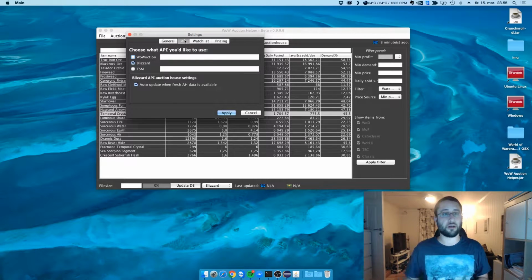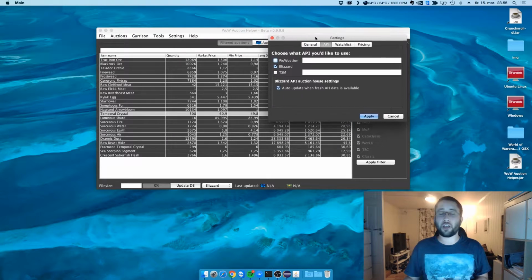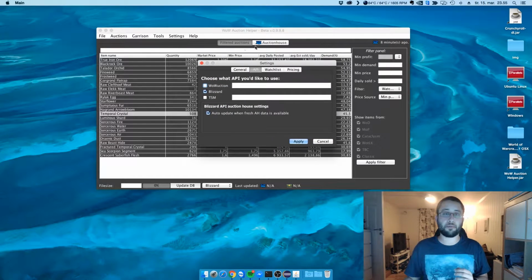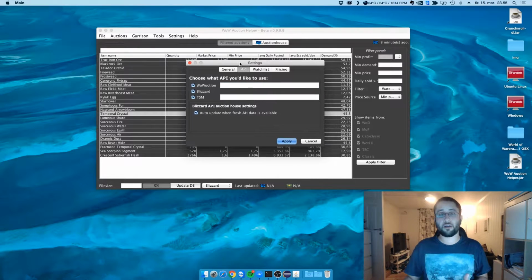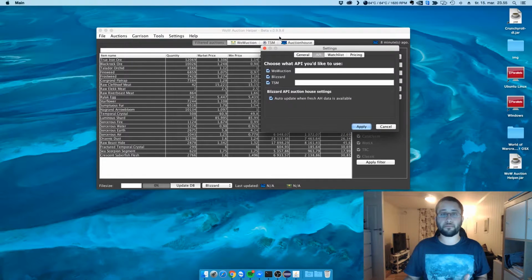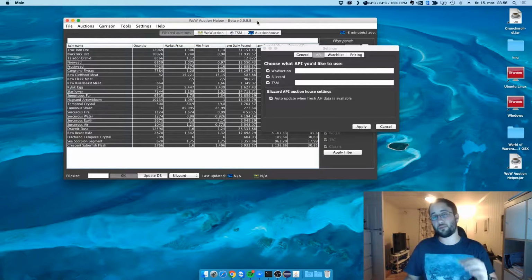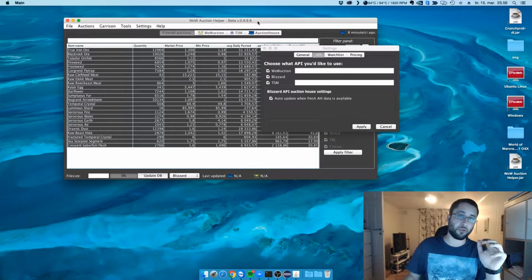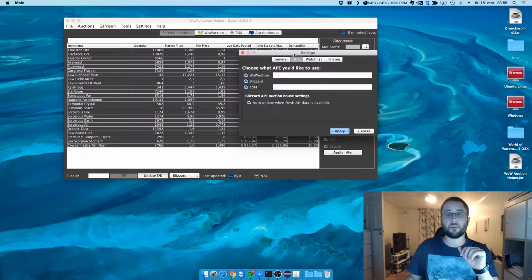And if you would like to see a tab here for WoWuction or TSM, you just check these ones, and of course you should type in your API key, hit apply, and the data will be loaded in. The application comes with a dataset from WoWuction and TSM from my realm, and you should replace that as soon as you can with your realm's data.